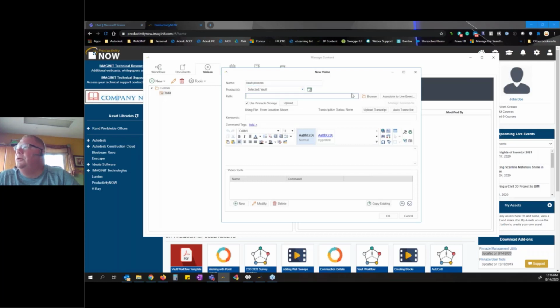And then you browse to the path, you upload it, you transcribe it, auto-transcribe it, and then you can put in a description. It won't let me until I browse to a video, but you put in a description or some new tools that you can link over and do, kind of like I did earlier with a website or another file. But in here, this is where you have the ability to add your own video and transcribe it.